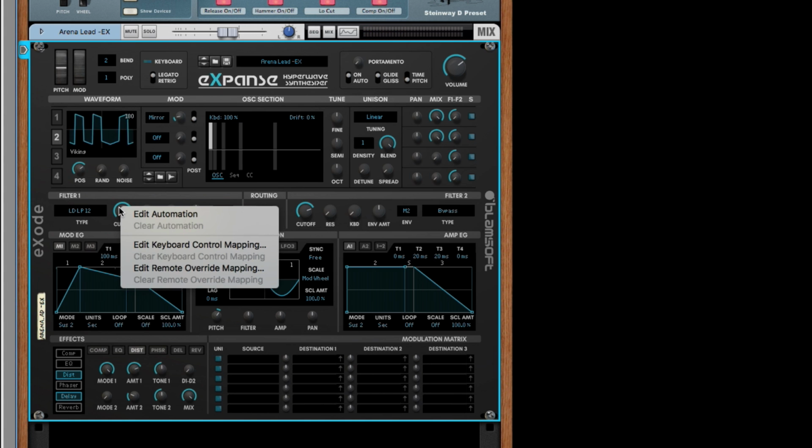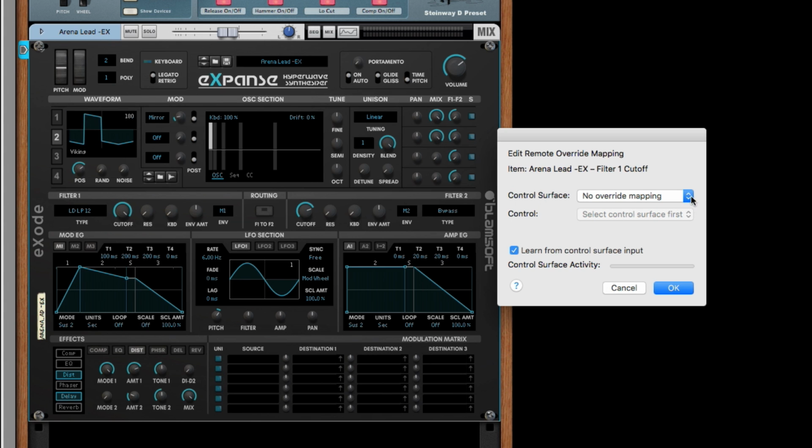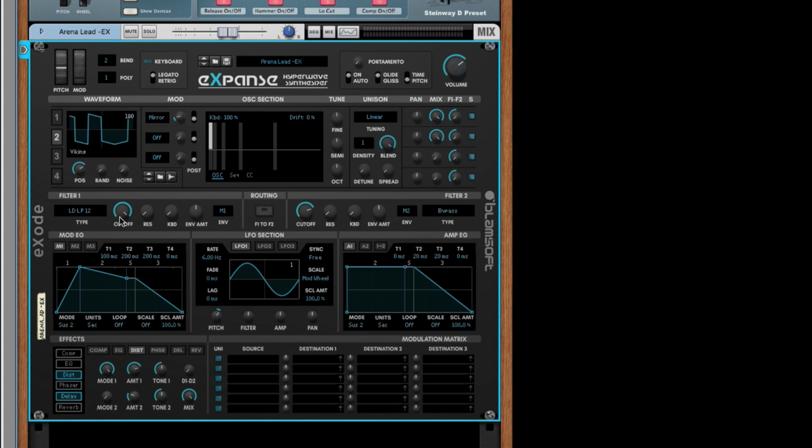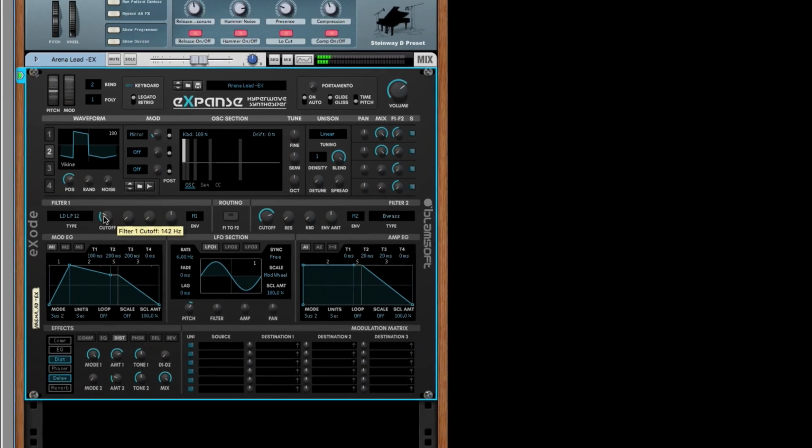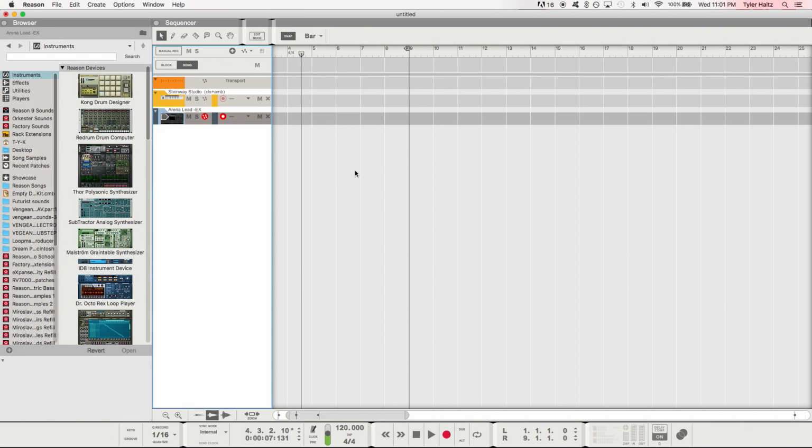So if I right click on it and hit Edit Remote Override Mapping, don't use any of these. You'll get lost in this menu. The simple way to do it, as long as this box is checked, learn from Control Surface Input, move the knob or the fader that you want to assign it to, and it automatically picks it up. Very useful. Now if we look at the cutoff filter, I'm going to move the fader that I set it to, and look at that. It's moving all by itself. Pretty nice.